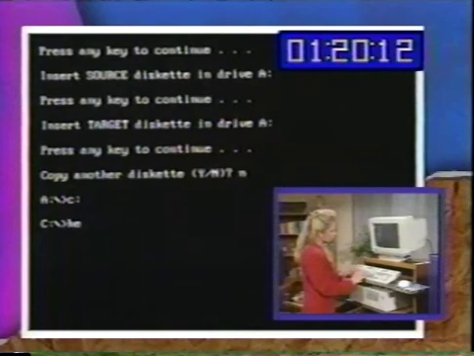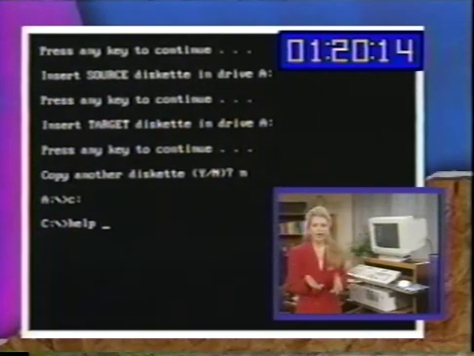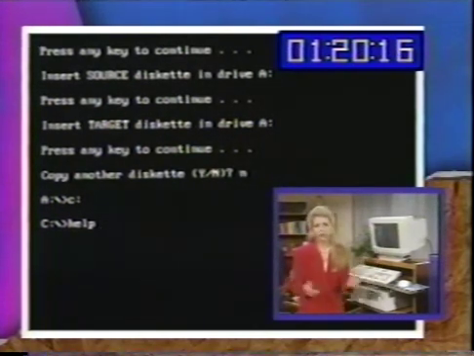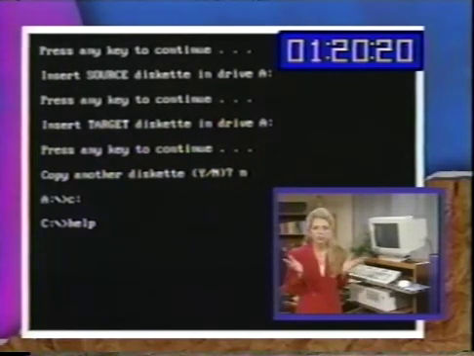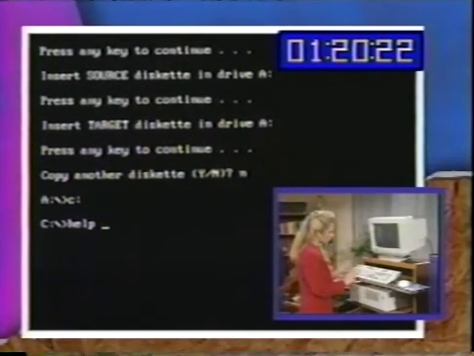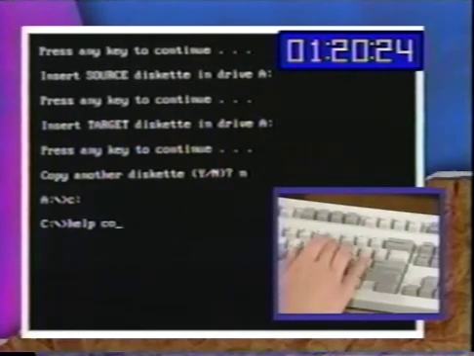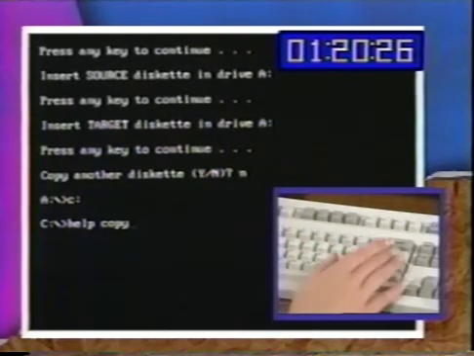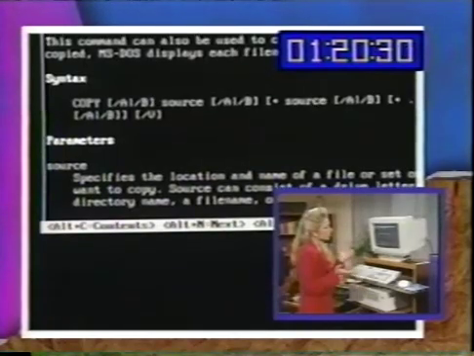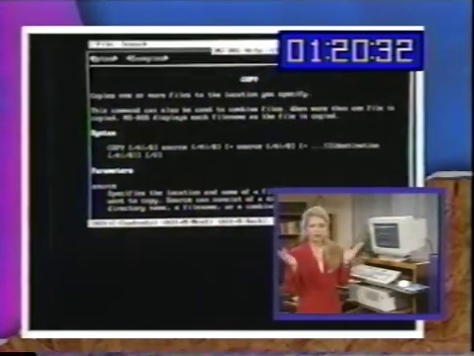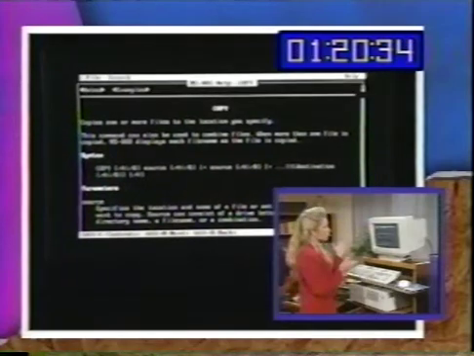Type in help. This is your help. Anytime you want to scream for help, you don't need to pick up a manual. All you got to do is look to your computer for help. Type help, a space, and the name of the DOS command you want some help on. Maybe it's copy. Take a look at the screen now, and everything you ever wanted to know about the DOS command copy is right there.